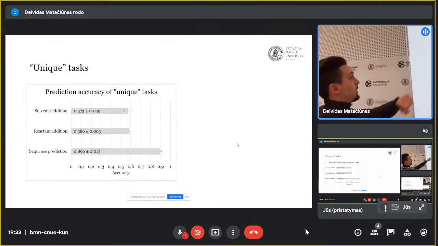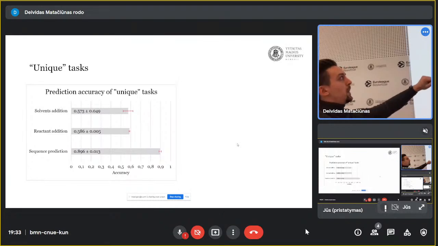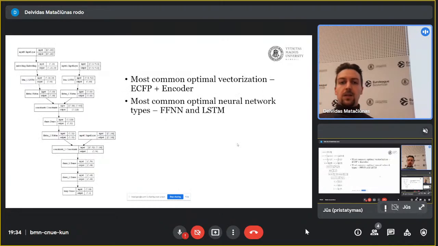And then the unique task. The important one is the sequence prediction. How well can we do this? At this point, we've done quite a bit of tests, and it's actually, I think, a little bit better. The reactant and solvent addition is fairly low as far as accuracy goes, but it's a complicated task. And luckily, it's not as important, because when do you add reactants? You can predict that, but it's not as important for the chemist. A lot of times they're going to know what they are doing. So that's not the most important part.